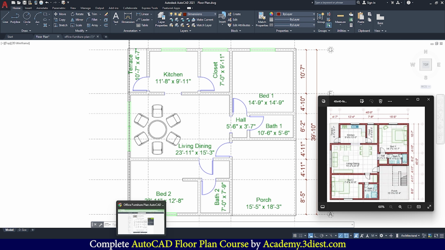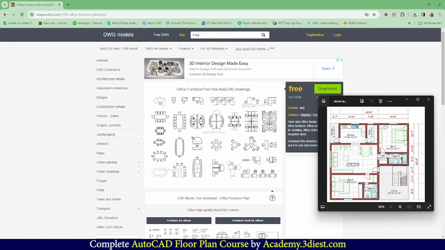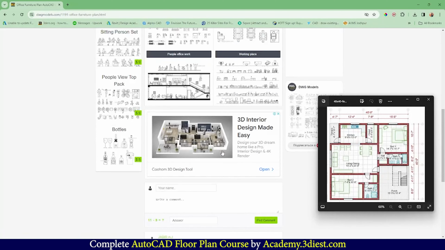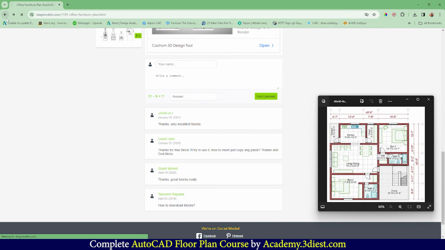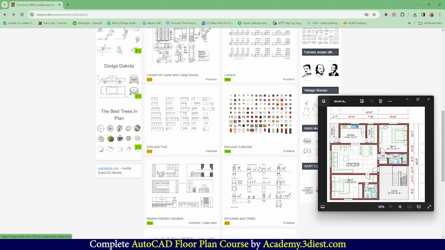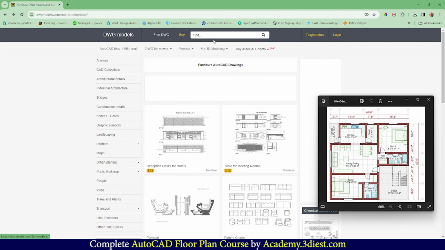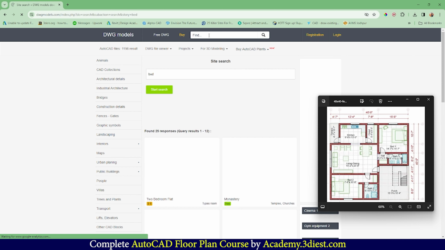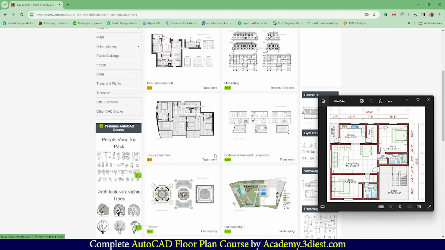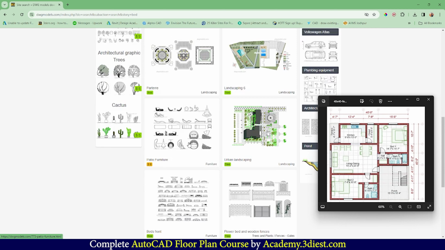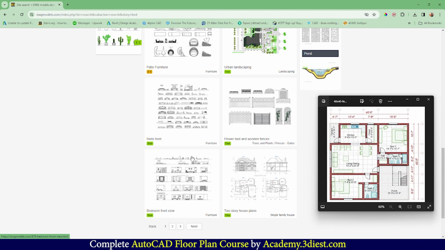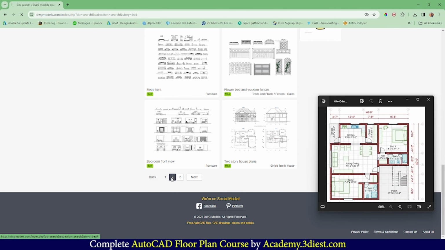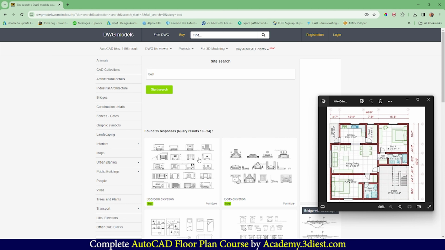Now again we'll move on to our browser and look for some other blocks as well. So we'll go back one step and try to look for the bed blocks, or else we can also search over here like bed, and press enter. Here you can see we are getting multiple kinds of floor plans, free to use as well. So what we can do is download some sample floor plan, and we can use the furniture that is being used in that floor plan.